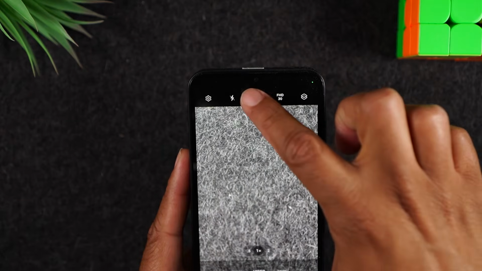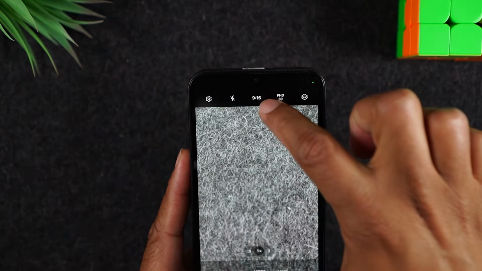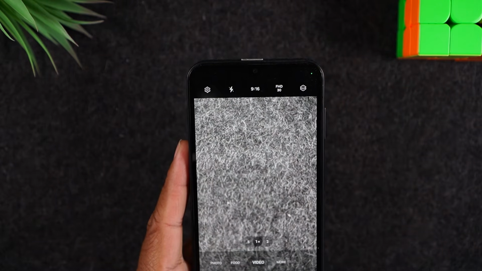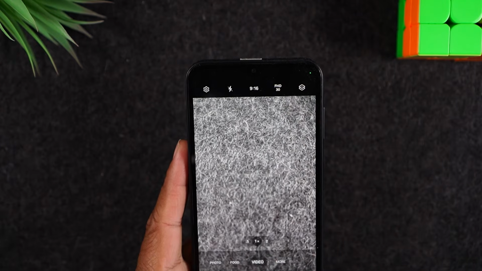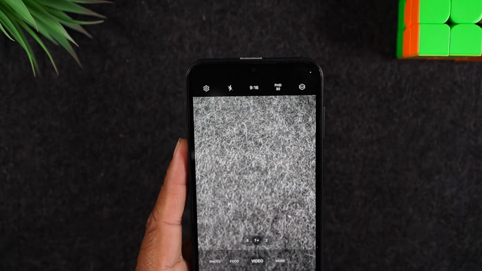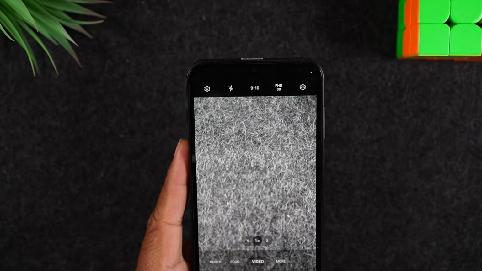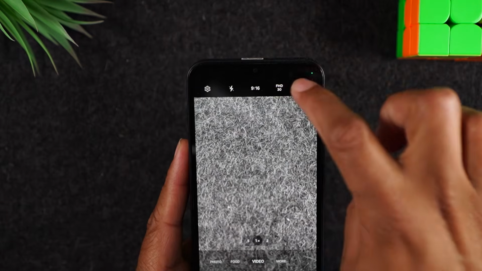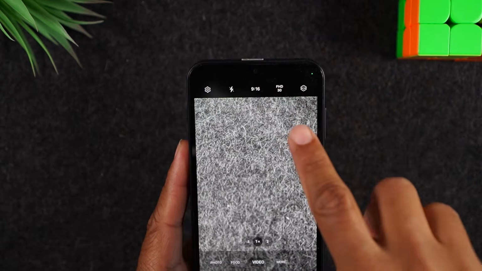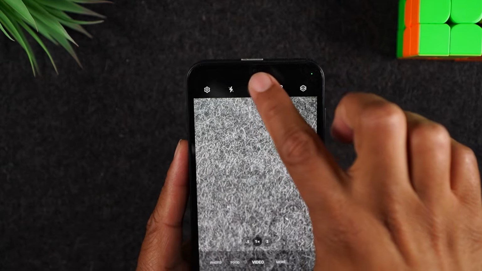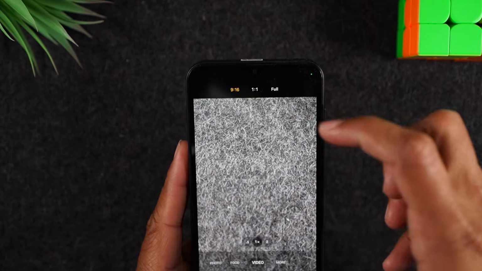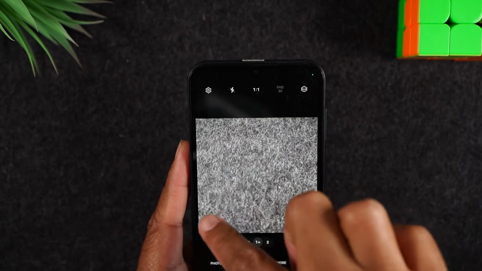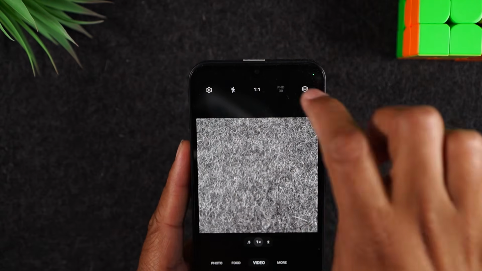Now, the next option here is going to be the ratio button. This is important depending on what you're going to use the photo for. For example, if I'm taking a picture and I want to put it on Instagram stories or Facebook stories, and I want a nice long vertical video or picture, I want to be in that 9:16 ratio. But if I'm taking a picture and I want it to be just a square, like for Instagram, I can tap on the 1:1 ratio and it's going to be a nice even square.